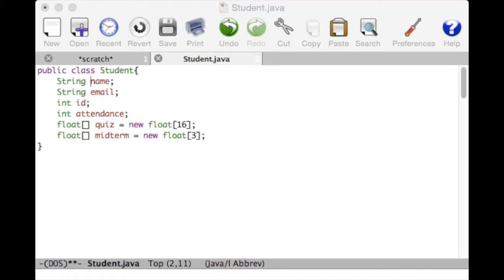Now, from that pseudocode, I can start to define the class student in Java. Here's my Java code. I'll define public class student with string name, string email, int ID, int attendance, float array quiz, which will be a new array of length 16 of floats, and an array of floats called midterm, which will be a new array of floats of length 3.